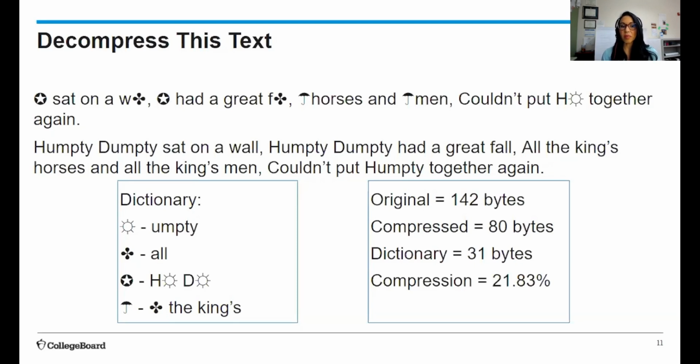Now, the thing to remember about compression is that there's no one right way to compress. There are many compression algorithms out there, and each one works a little bit differently to compress the data.